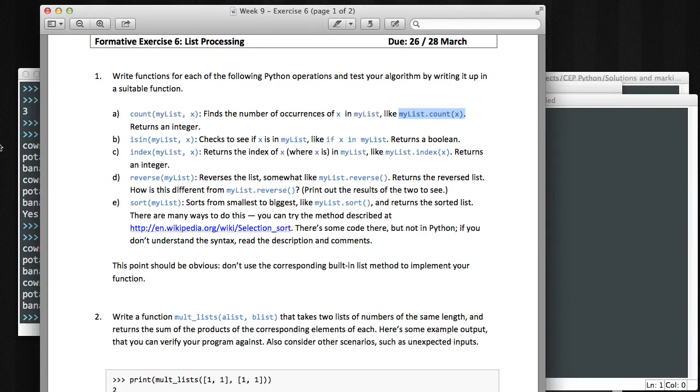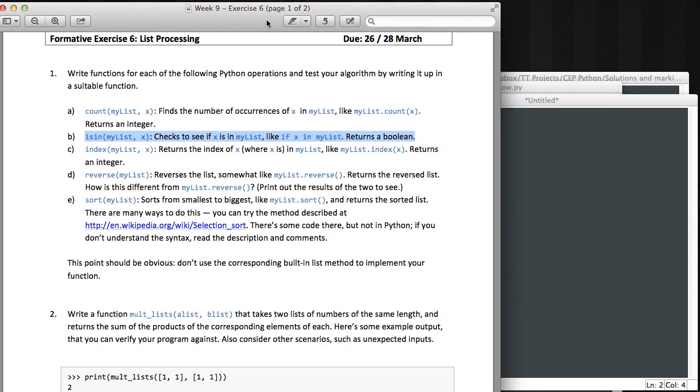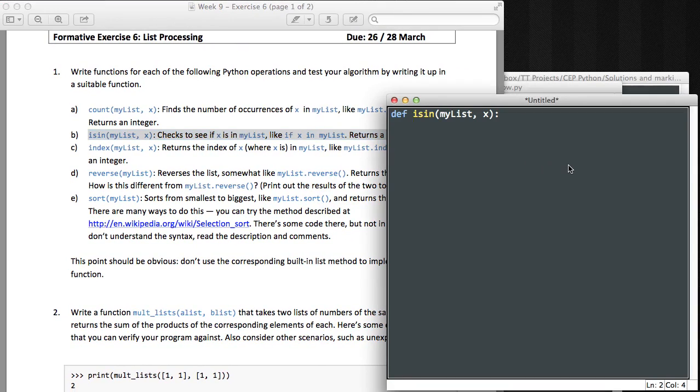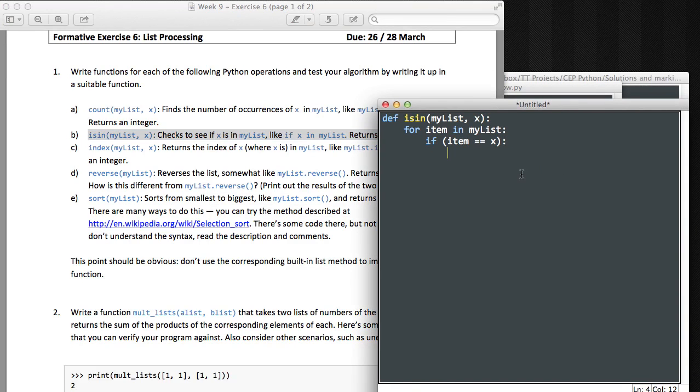So this is my exercise. I'm going to do a manual one. Is in my list. I'm going to say def is_in, my list, comma X. I'm going to check through every single item in the list to see if X is in there. So you can imagine, for item in my list, check through every single item. If item equals X, it will return a boolean. That means if it's true, it will return true. If it's false, it will return false.